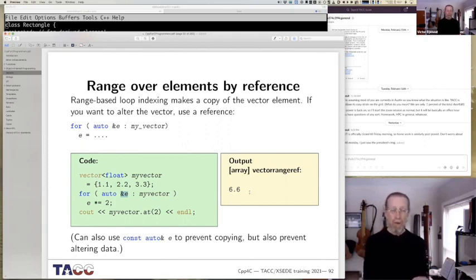So range-based for loops make a copy of every array element. If that's an integer, you completely don't care. Usually the compiler will even optimize the copy away. So don't bother with small objects. But if your array contains larger objects, then you don't want to copy them. You want to pass them by reference. And then to prevent altering the data, you would do const auto reference.